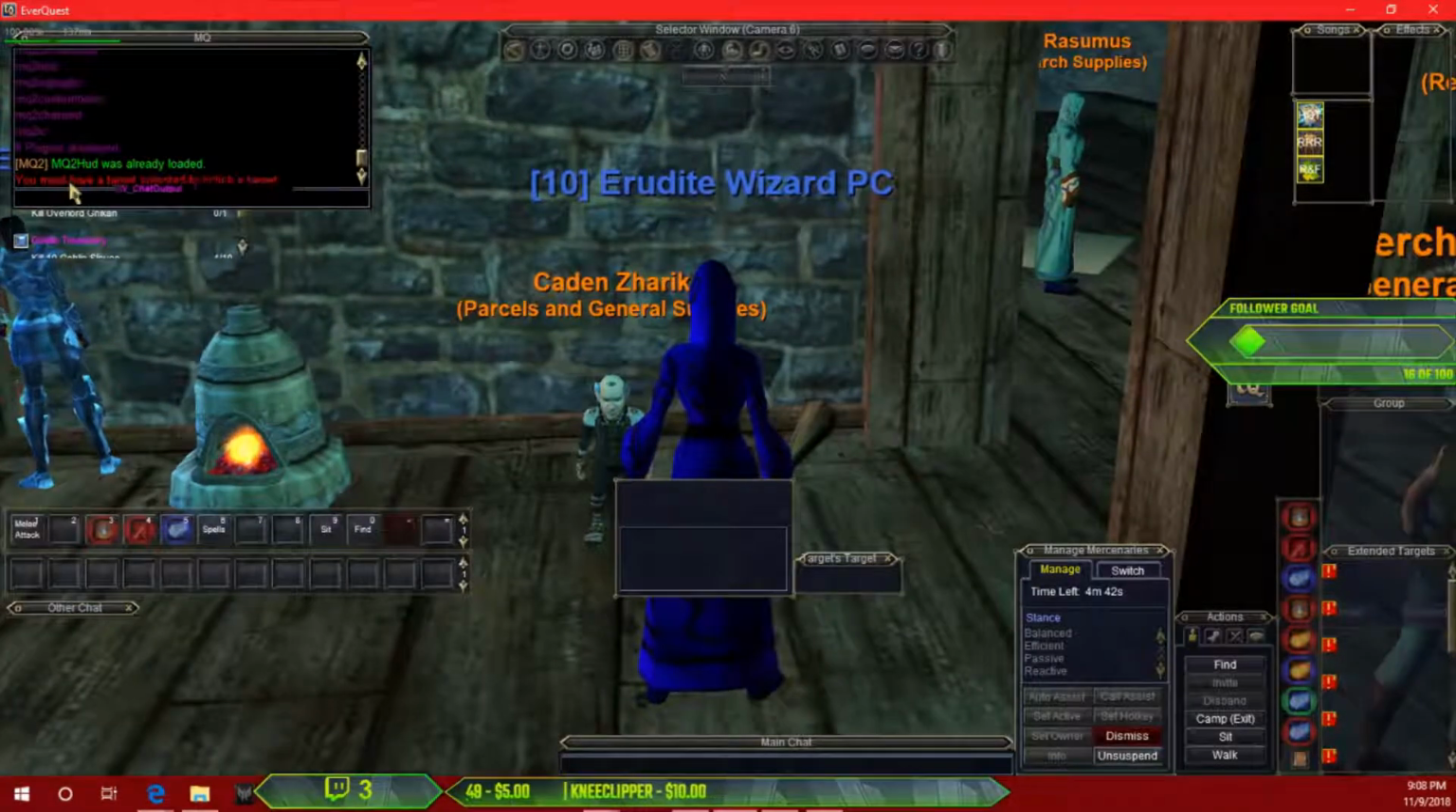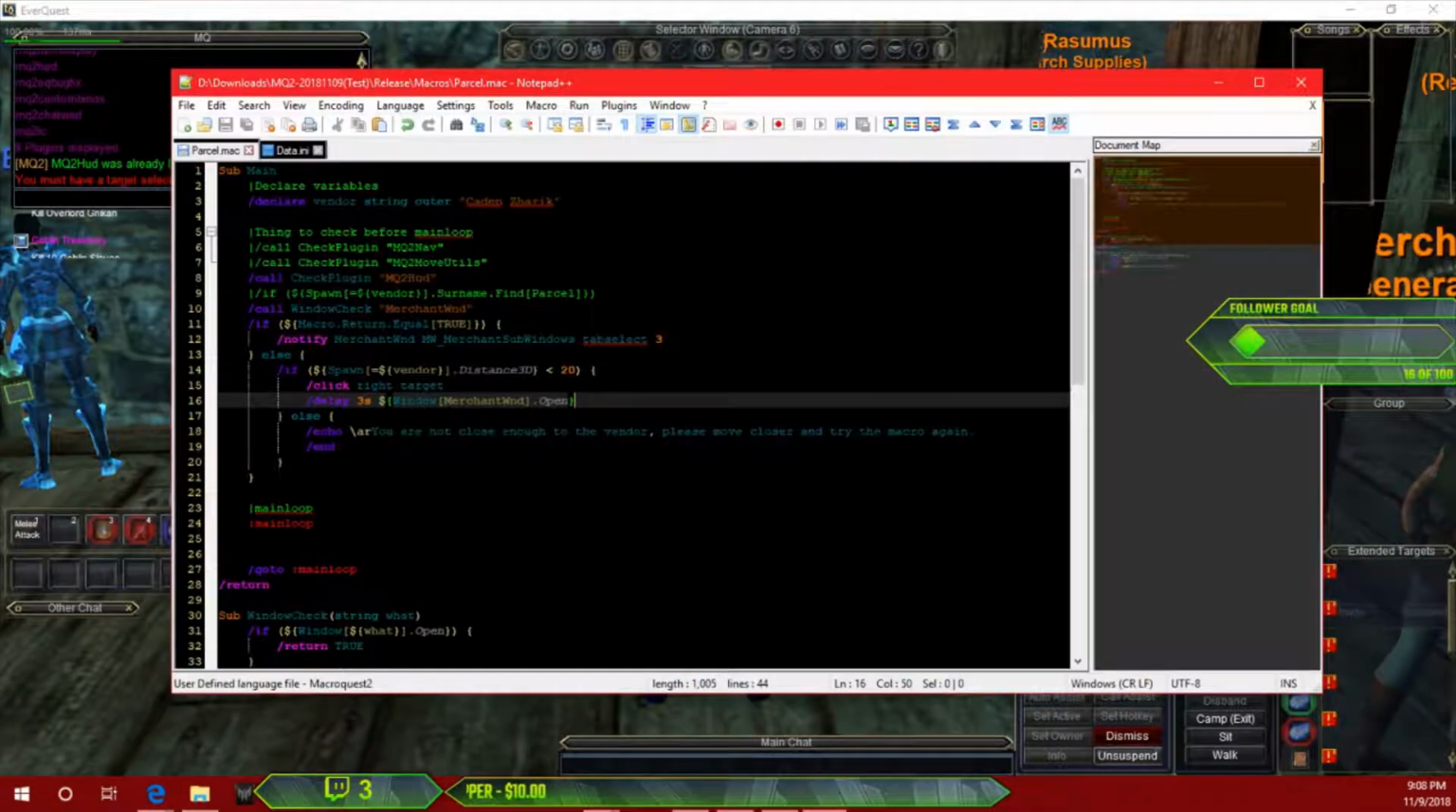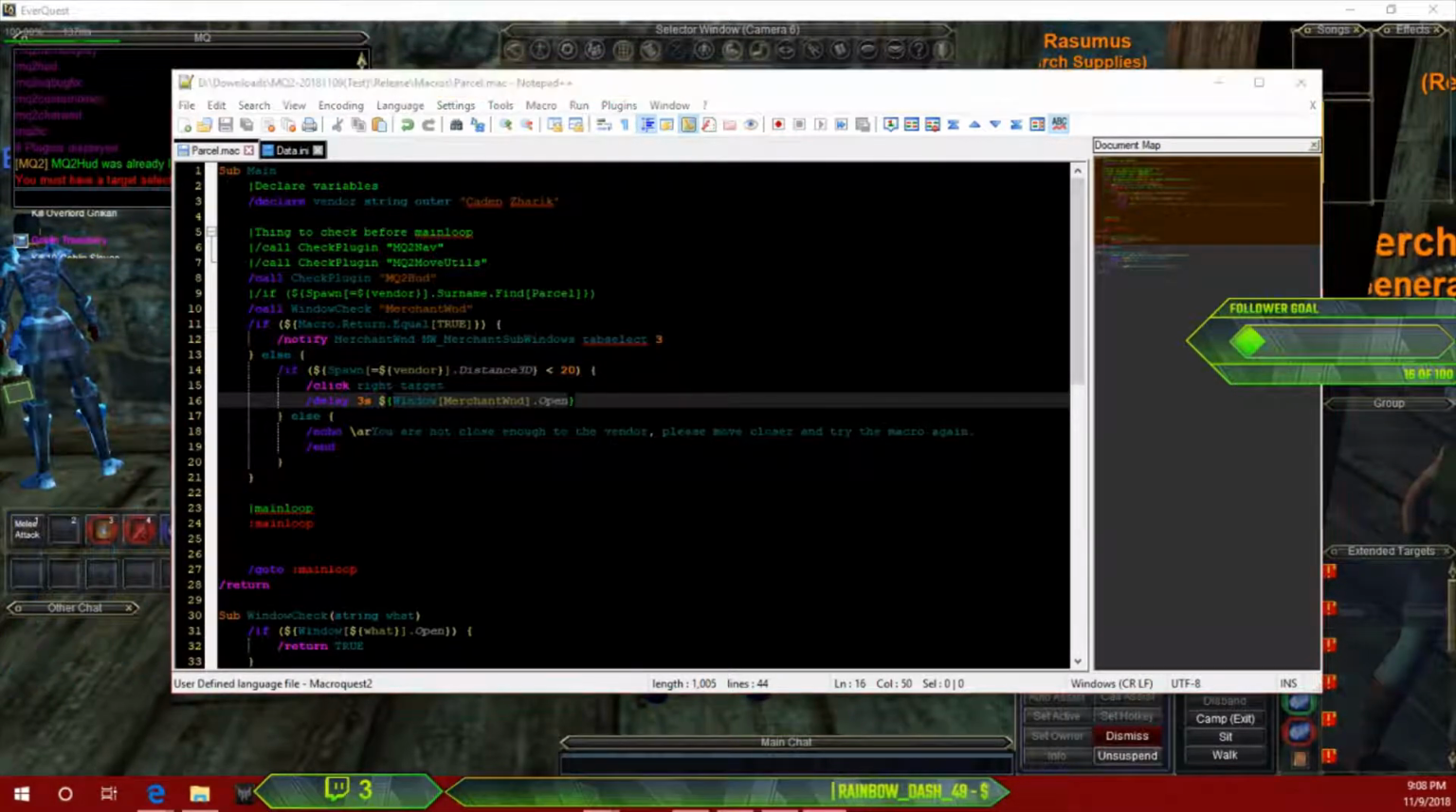All right, so I forgot to target the NPC where it says you must have a target selected for click X target. I never told the macro to target the NPC, and if you don't tell it to do something, it doesn't know to do it. Right? So where do I need to put that in at?